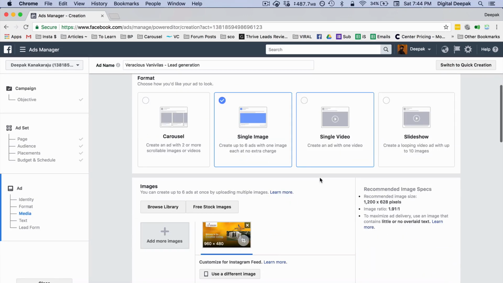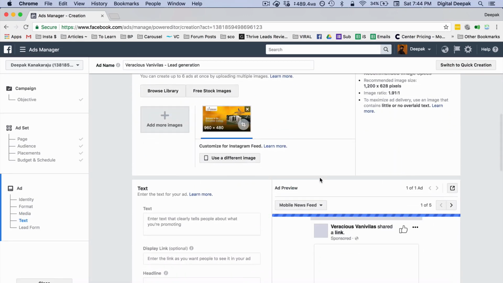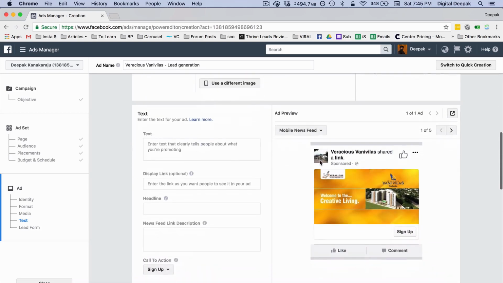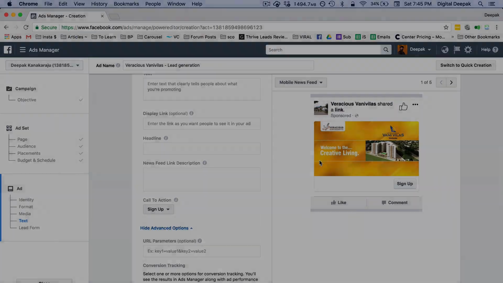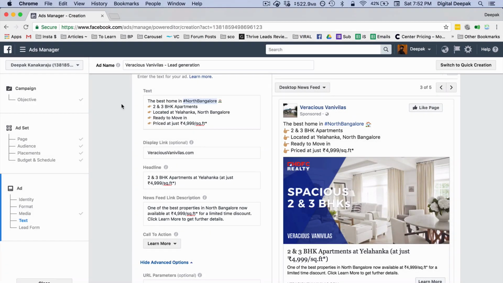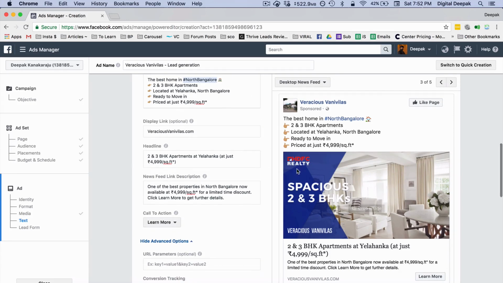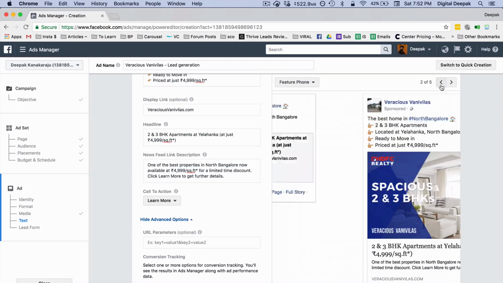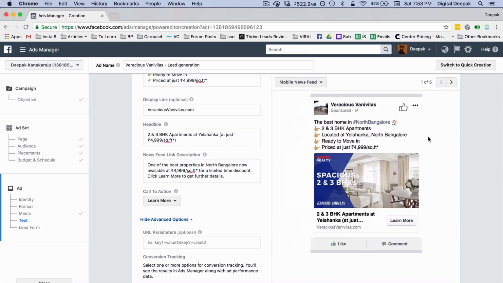So here I have to go ahead and create the ad for the first time. So let me upload the ad image, write the ad copy, and then get back to this video. So now I have written the ad copy for my client. Here you can see the text that I have added is what is displayed here, and then we have the ad image, and then we have the ad text and the newsfeed link description as well. So this is what you get in desktop. If you go ahead and check on mobile, this is how it looks on mobile.